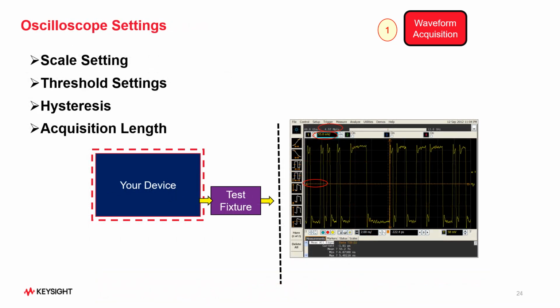The next important aspect here is the oscilloscope settings. Once you have the oscilloscope scale setting, the threshold setting, the hysteresis and acquisition length, we'll deal with this separately on how these need to be considered.